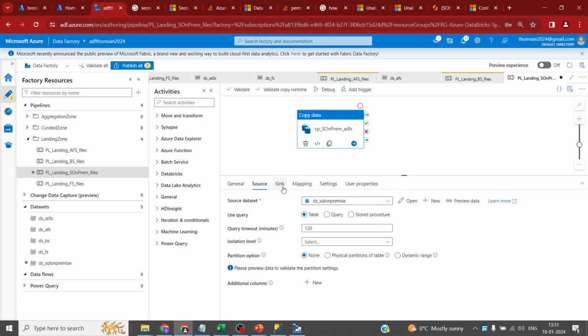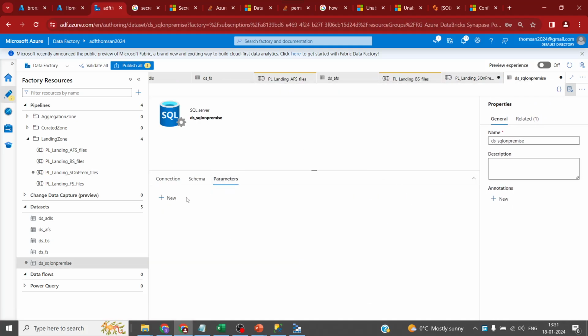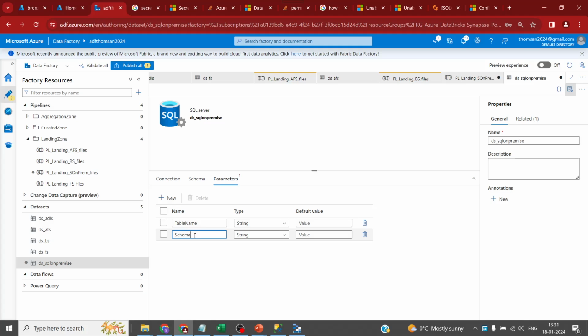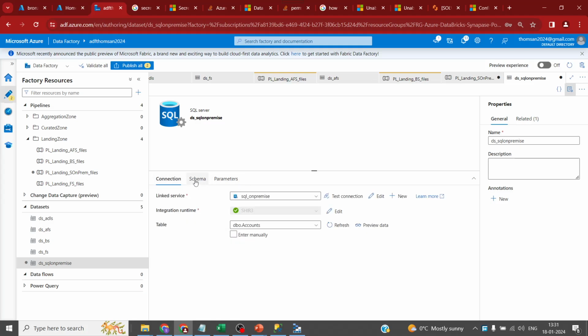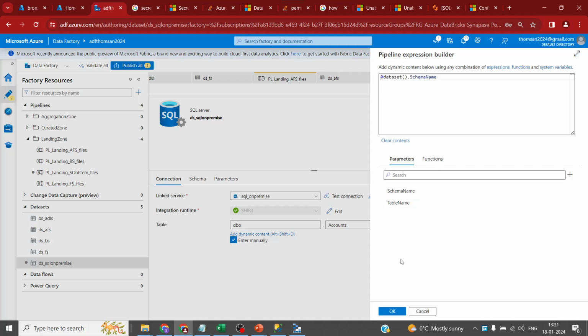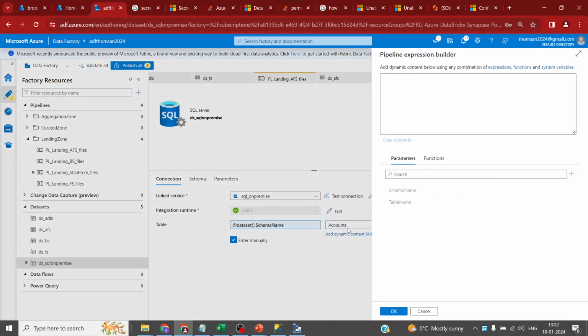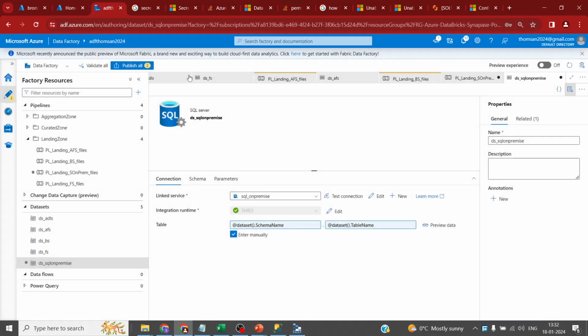Now we will see, but I think we need to parameterize. Let's open the data set. Go to the parameter, click here, make it as table name, and also we'll see if you have the option to dynamically pass the value of schema. Let's check that. Go here and click on this. So this will come from the schema parameter, and the account name is going to come from our table name.